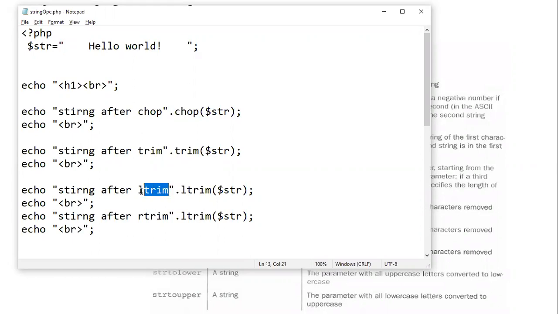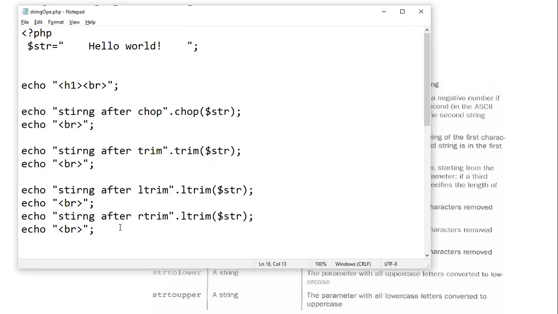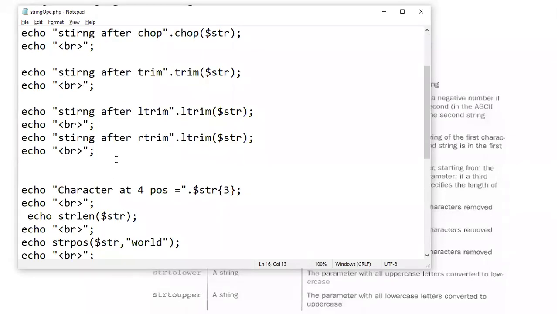What then is ltrim? Ltrim is nothing but left trim. It will only trim the left characters. Rtrim will only trim the trailing characters. Remember that. Rtrim only eliminates the right side white spaces. I am just displaying this to you, and when we run it, you will get to know it.